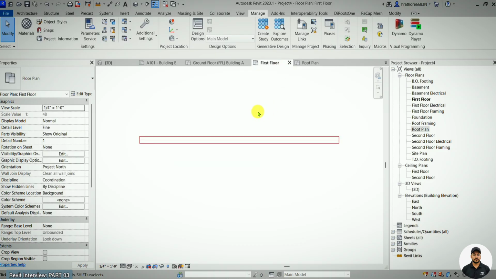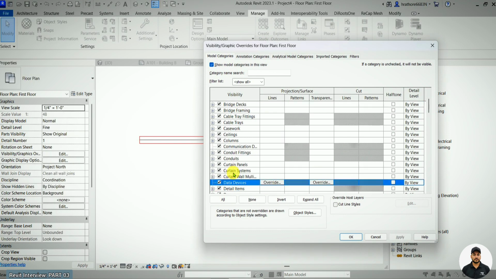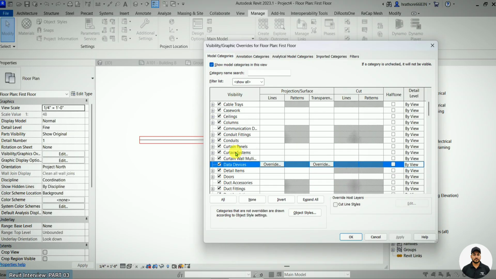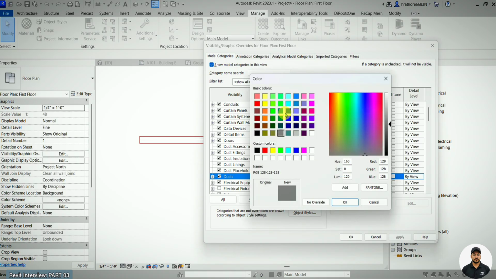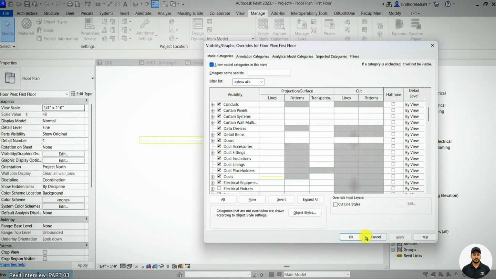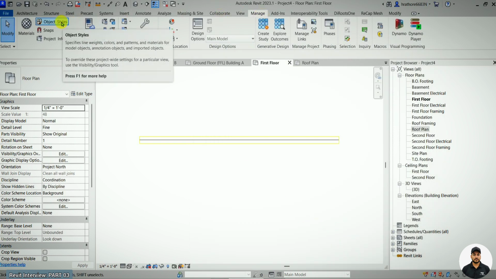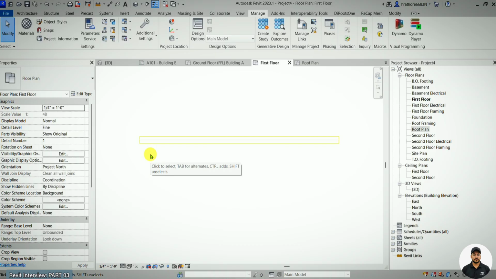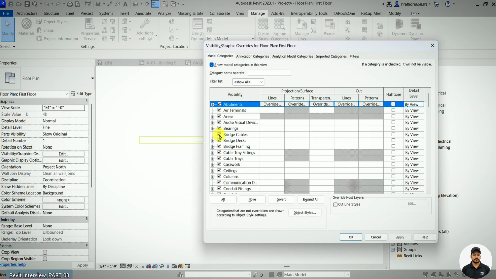Now we will go to visibility graphics with the help of the VV command. Now we are changing the duct graphic style again. We'll see the duct option here. Now I am changing from red to, let's say, yellow. Apply, okay. Now you can see whatever color we gave in the object style, the visibility graphics has overridden that particular graphic style. So visibility graphics is overriding the object style. It means visibility graphics is in the win position.